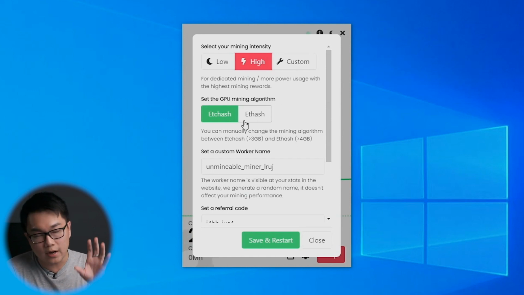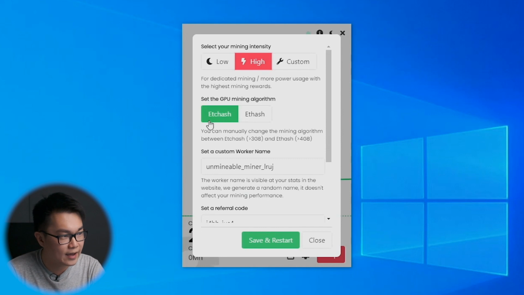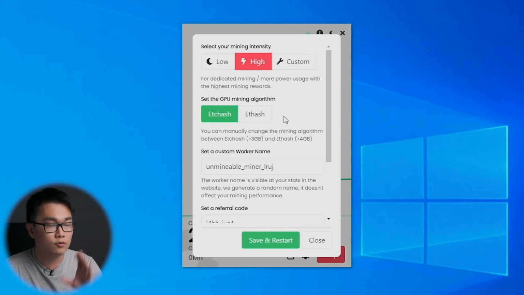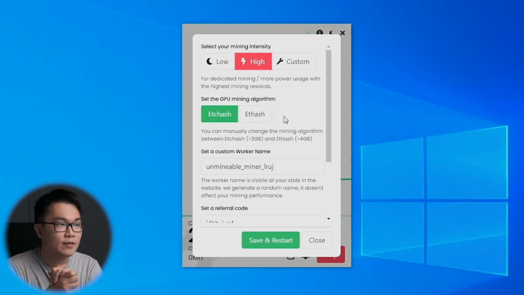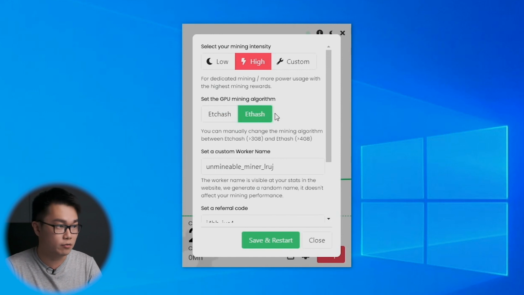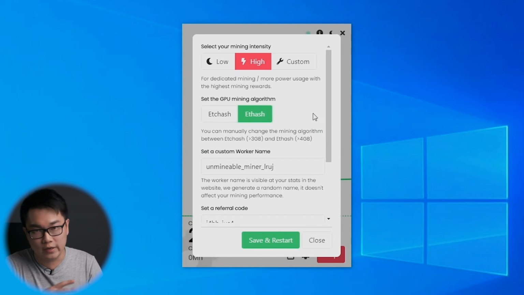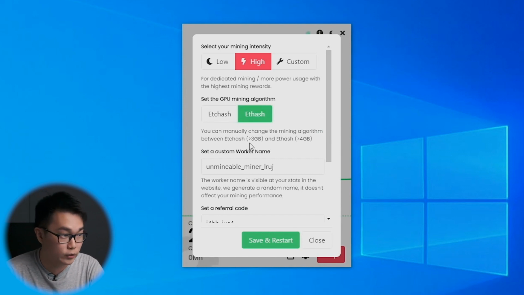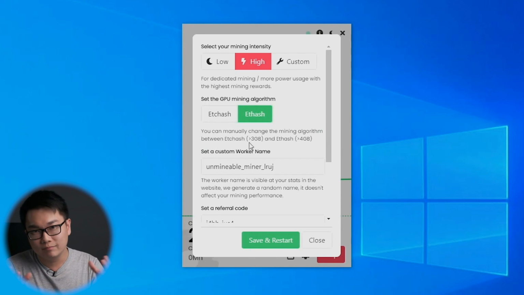Now there are two options here, ETC hash and EThash. If your graphics card has 6 GB of VRAM or higher, you can go for EThash, because it is mining Ethereum. ETC hash is just mining Ethereum Classic. If you have less than 4 GB of VRAM, but it has to be more than 3 GB, then you have to choose ETC hash. Otherwise, EThash is the way to go.